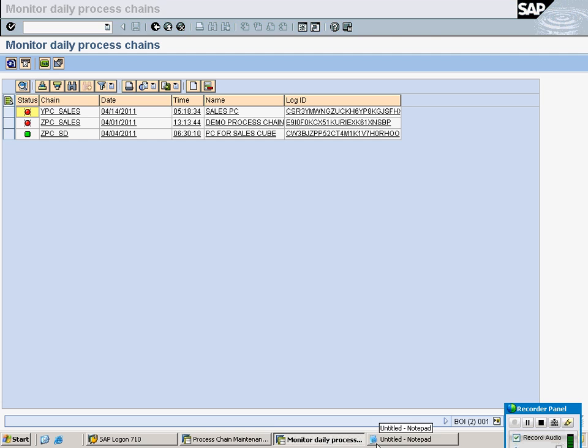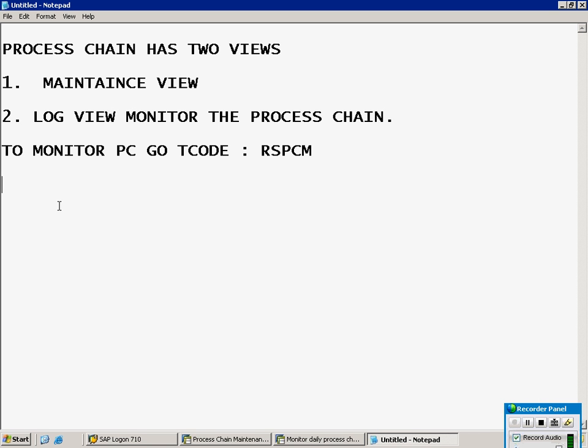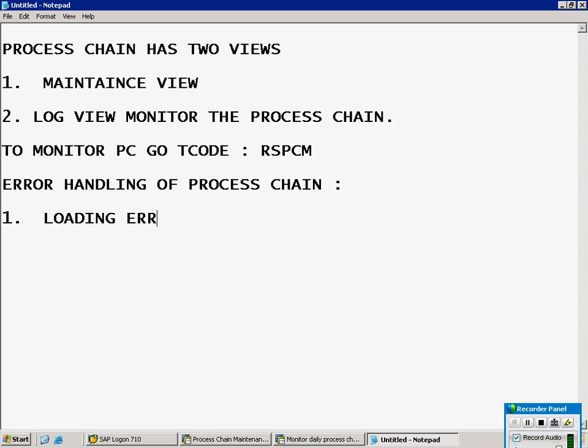So now, see now, error handling of your process chain. How do you error handle? Okay, any error in your process chain is categorized into two categories. Error handling is categorized into: one is loading error, and the second one is other than loading error.